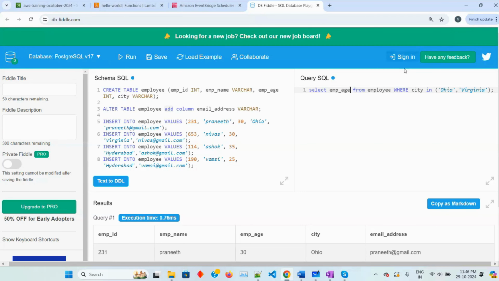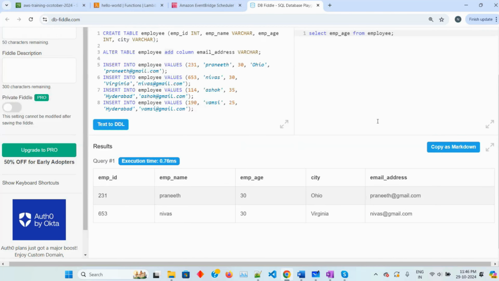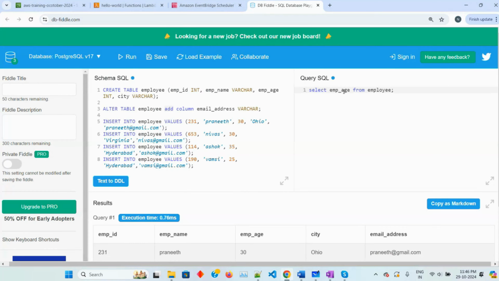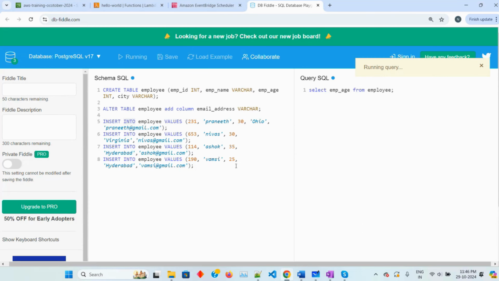I only want employee age from my table. I'll just remove my where condition, and you know what it returns, right? It returns only ages, but for every record, because we do not have the where condition here. So there would be four outputs, because we have four records. Let's try to run this.